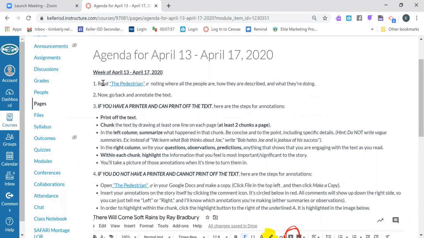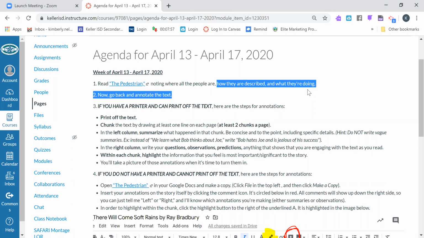The first thing you're going to do this week is to read this short story called The Pedestrian. This is another work by Ray Bradbury, and it's the second thing that we usually read to prepare for Fahrenheit 451. We're still trying to figure out how we're going to approach Fahrenheit, which we'd love to read, and the students always love it. So I'll keep you posted on that, but we are going to start with this background text.